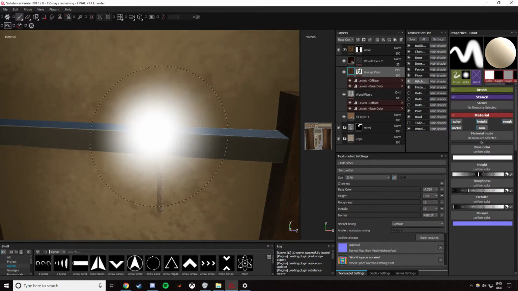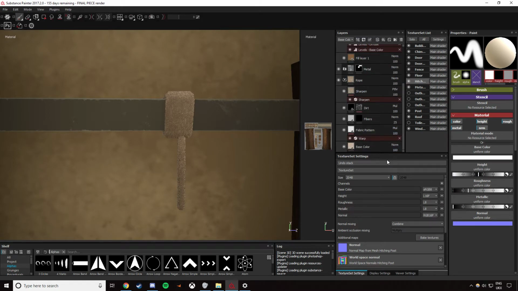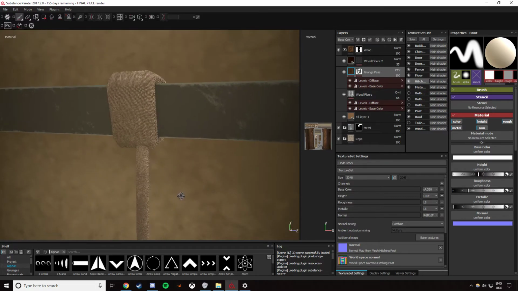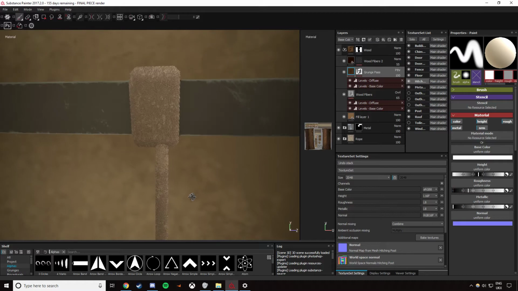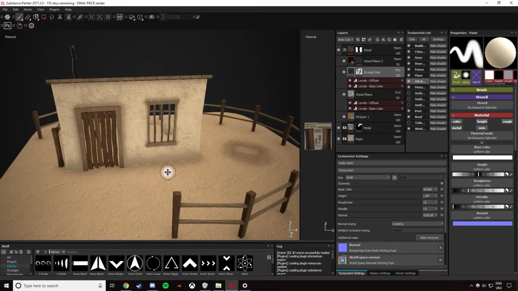And then obviously the rope was quite easy to do. It was just playing around with different patterns, and I used some fabric patterns from a Smart Material, and then I also used dirt fibers and stuff, just to finish it off, and hopefully I made it look like rope. I think it looks like rope. Hopefully you agree with me too.